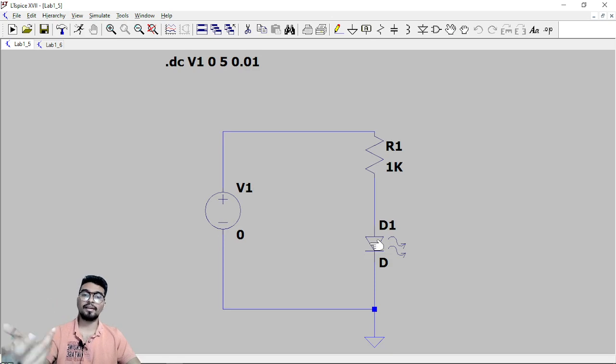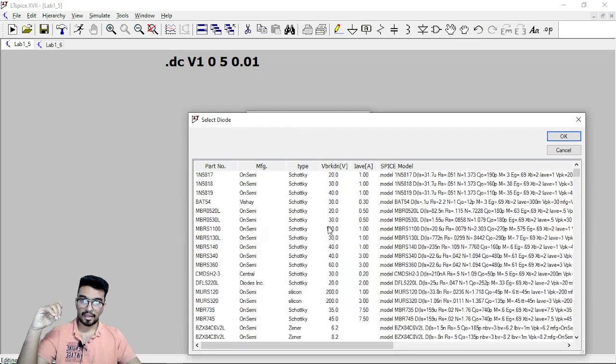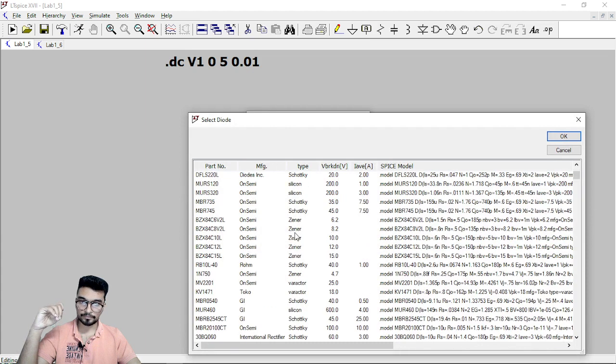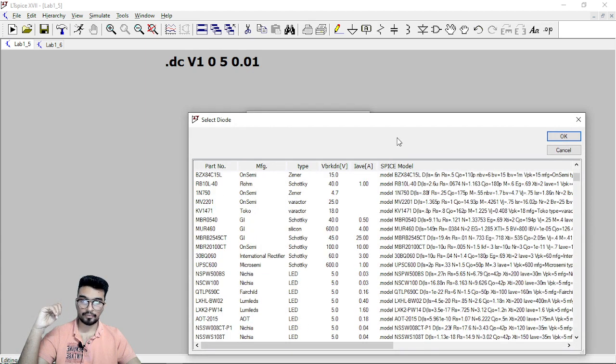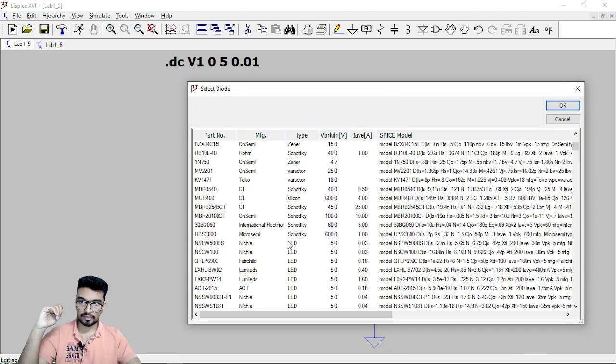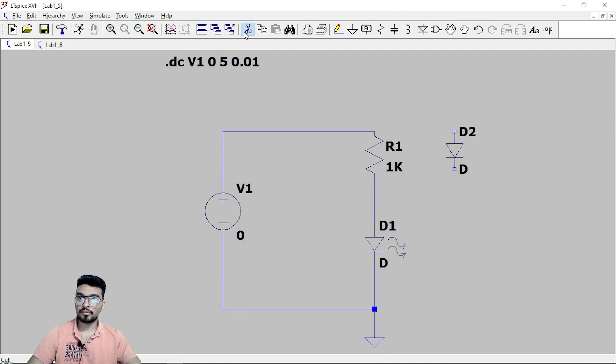How do you get this? Just click D, then right click on this, pick new diode, and you can pick anything: Zener, Schottky, LED. There are LEDs given, these are the different LEDs. I have picked the first one. You can pick that as well. Just remove this for now. This is the sweep value, and just click run.